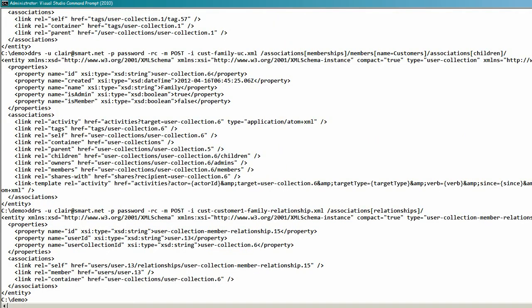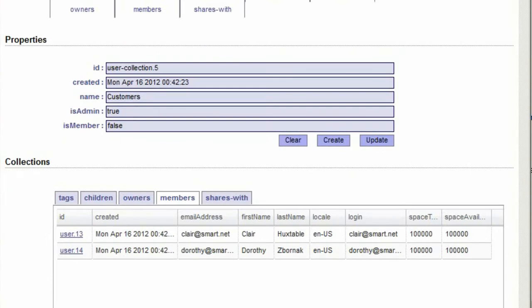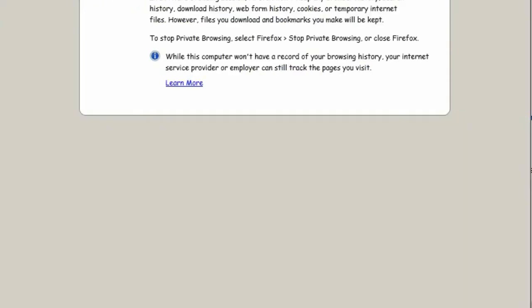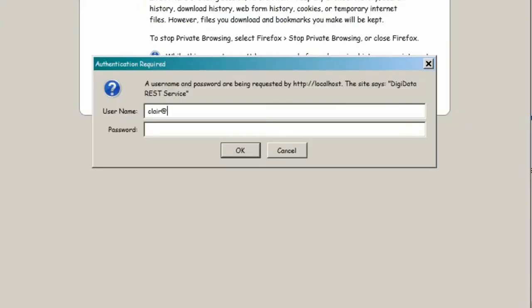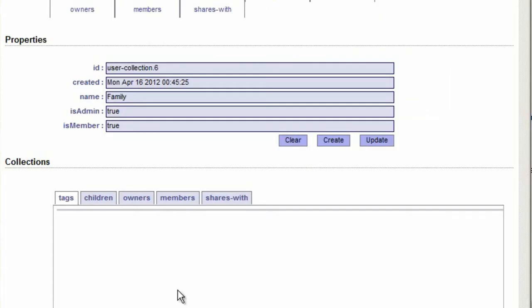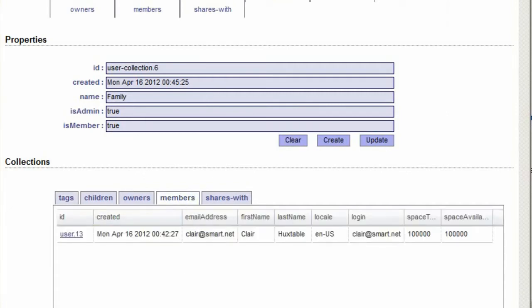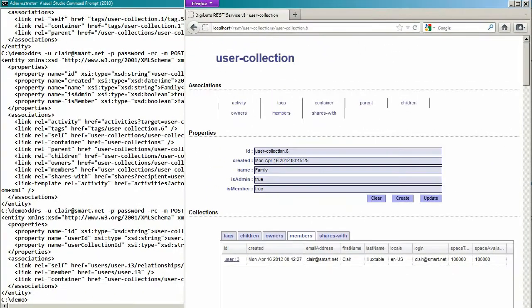Now we're going to hop back to the HTML application to view this new user collection while logged in as Claire. You can see that Claire is currently the lone member and that she is also an admin of this collection. Be careful here to note Claire's quota. When she was created by the SmartCo admin, she was allotted about 100K of storage. According to the way we configured the customer's user collection a moment ago, Claire must allot storage to her family members from her own quota.